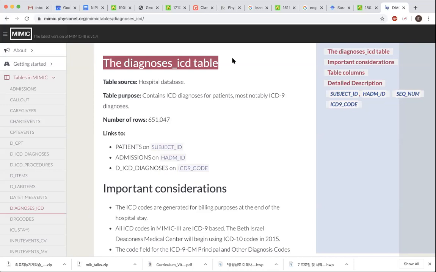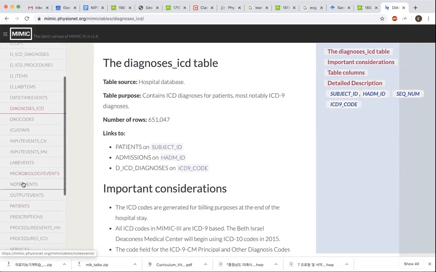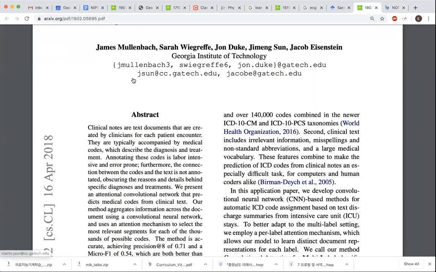When the patient is discharged from the hospital, they enter the list of billable diagnosis codes into this table. So this table, diagnosis ICD, and the discharge summary from note events are tightly connected. One is dependent on the other, so they're highly dependent on each other. That's why this paper is focusing on discharge summary to predict the outcome, to predict the set of ICD-9 diagnosis codes.